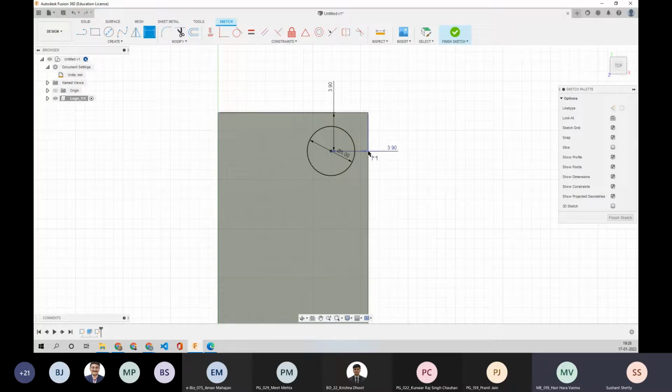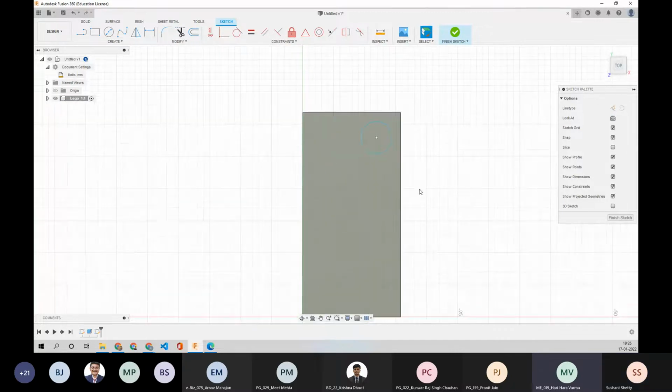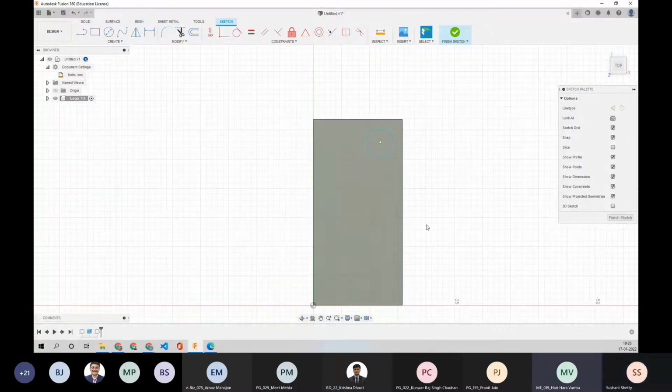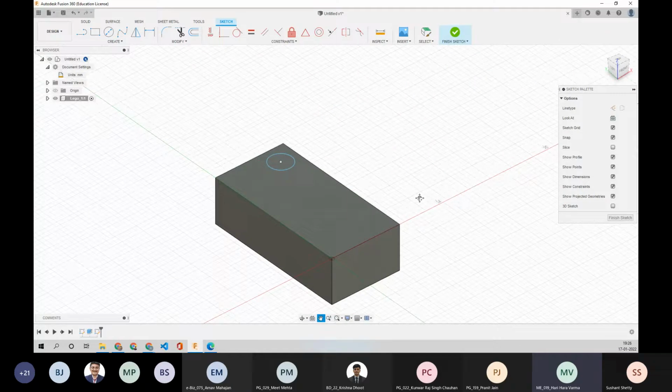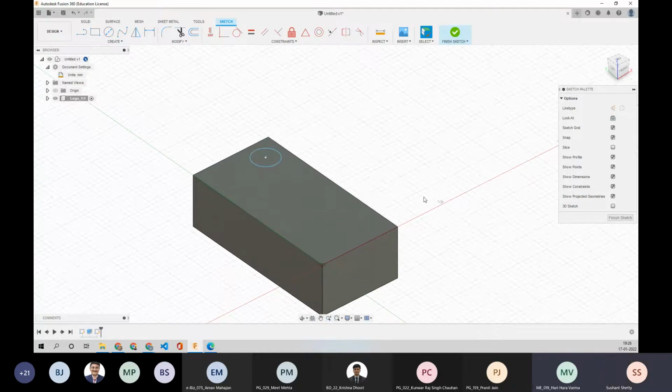Now if you see, this has been placed equidistant from both the edges. It's 3.9. I'll just remove these. Okay, so we'll come here and this is much easier to see. Now that we've created circles, we'll extrude this. So extrusion is going to be 3.9 mm.